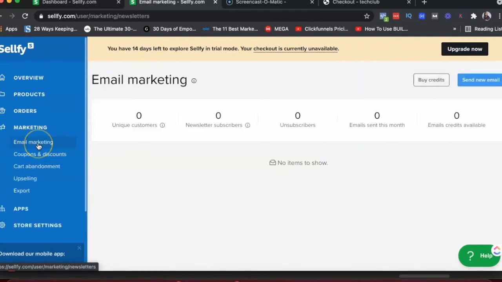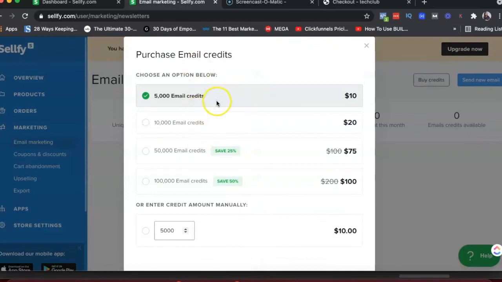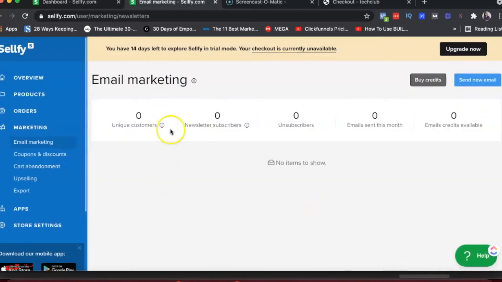Under marketing, you have email marketing. So you can buy email credits. You can see for 5,000 emails, it's $10 and so on and so forth. The business plan gives you 10,000 email credits, which is helpful. But you can definitely use this platform for email.